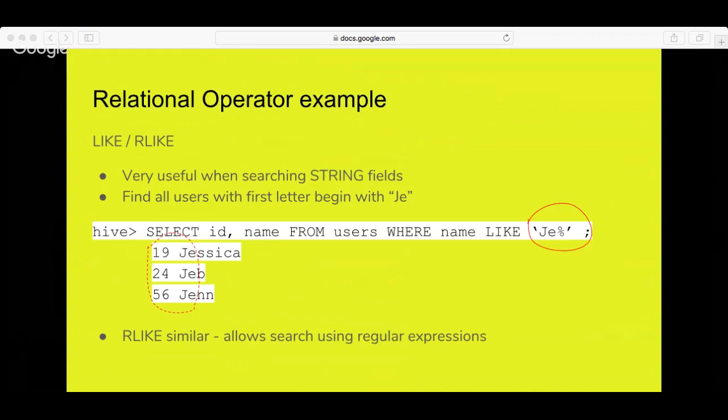You can see our results include names like Jessica, Jeb, and Jen. Unfortunately, I think I missed adding Jesus' name as well. We can use our RLIKE operator in the same manner as the LIKE operator. Basically, RLIKE allows us to search on regular expressions, which can give us even more power over our search query. Okay, let's move on to the next one.